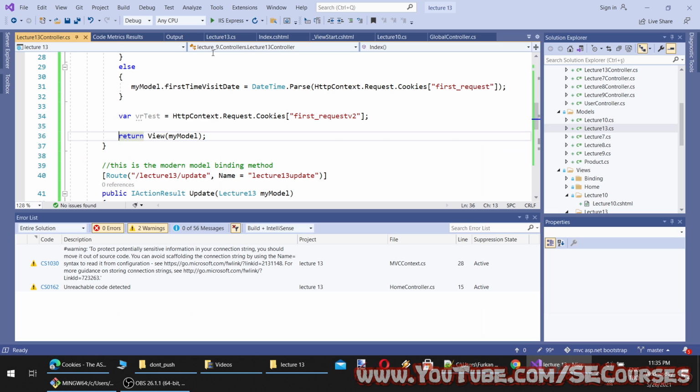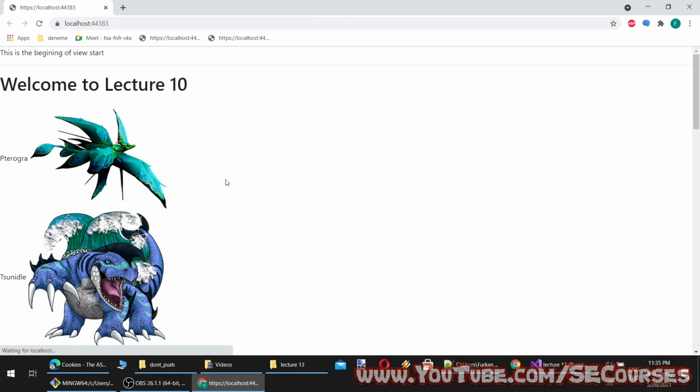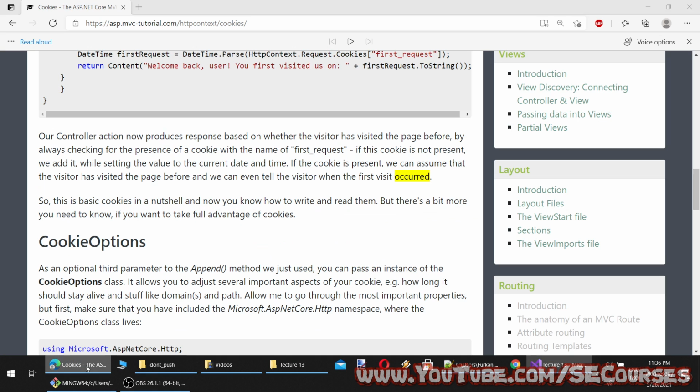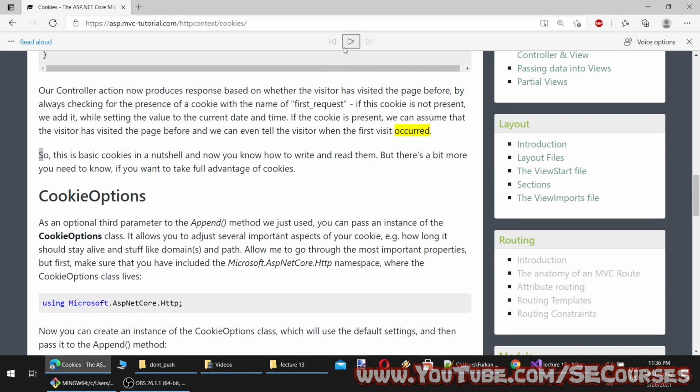Okay, will my cookie remain after I close the browser? I have closed the browser, as you see. And now let's run our application again to see if our cookie persists or not. We didn't set an expire date, so it should persist for a while, I believe. Oh, it is not persisting. Okay, so by default, the cookie is not persisting. And now we will see a persisting cookie as well. So, this is basic cookies in a nutshell, and now you know how to write and read them.